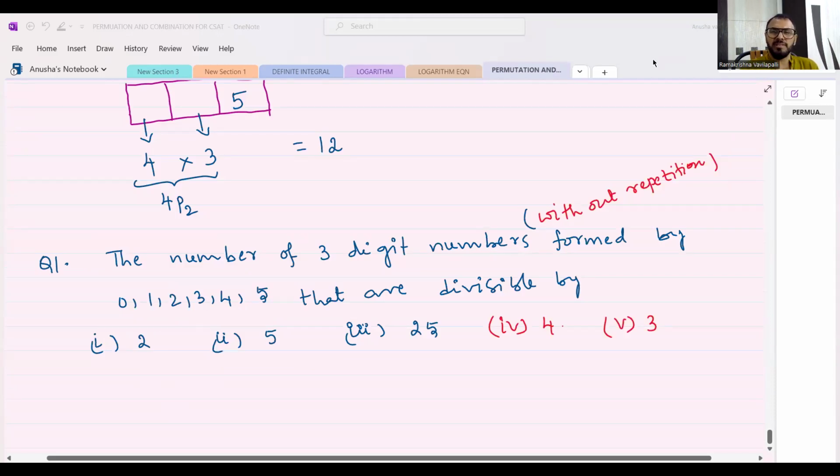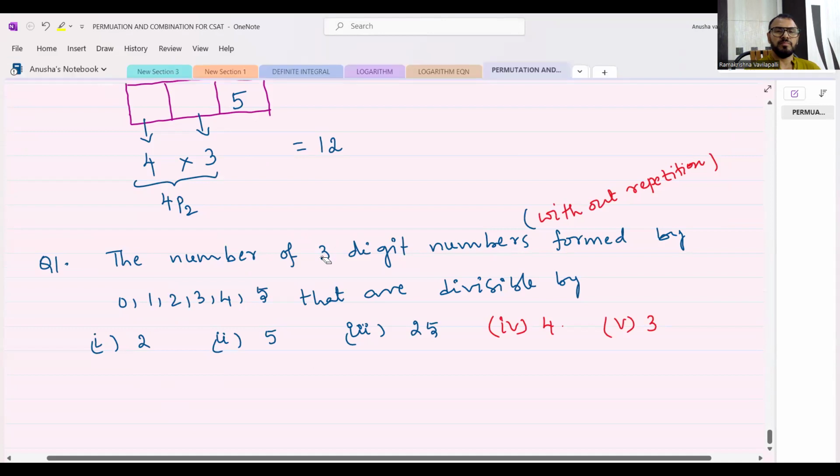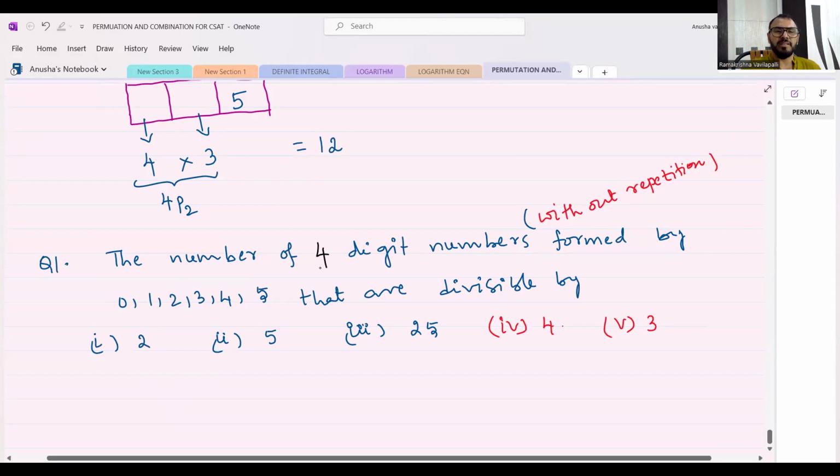Here are a set of questions. The number of 4-digit numbers without repetition of digits formed by 0, 1, 2, 3, 4, 5 that are divisible by 2, nothing but even numbers, divisible by 5, and divisible by 25, 4, 3.